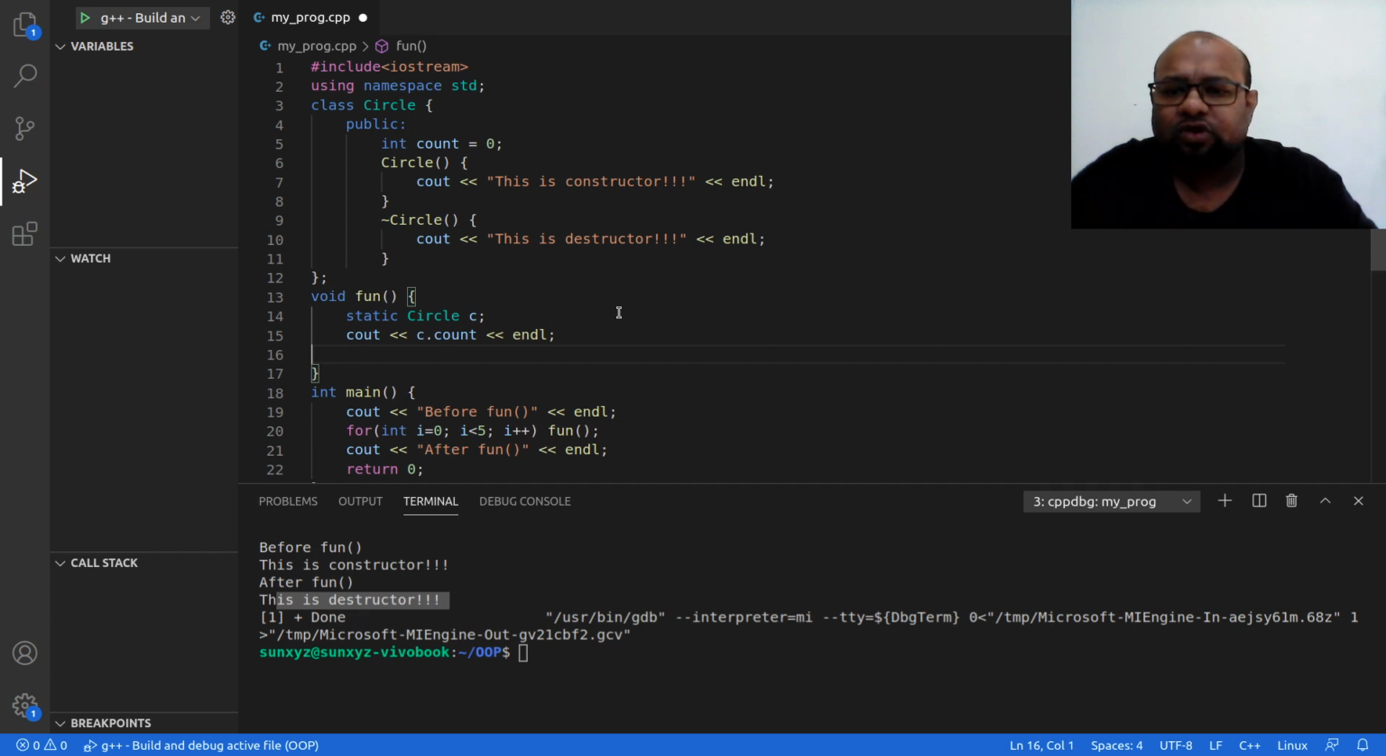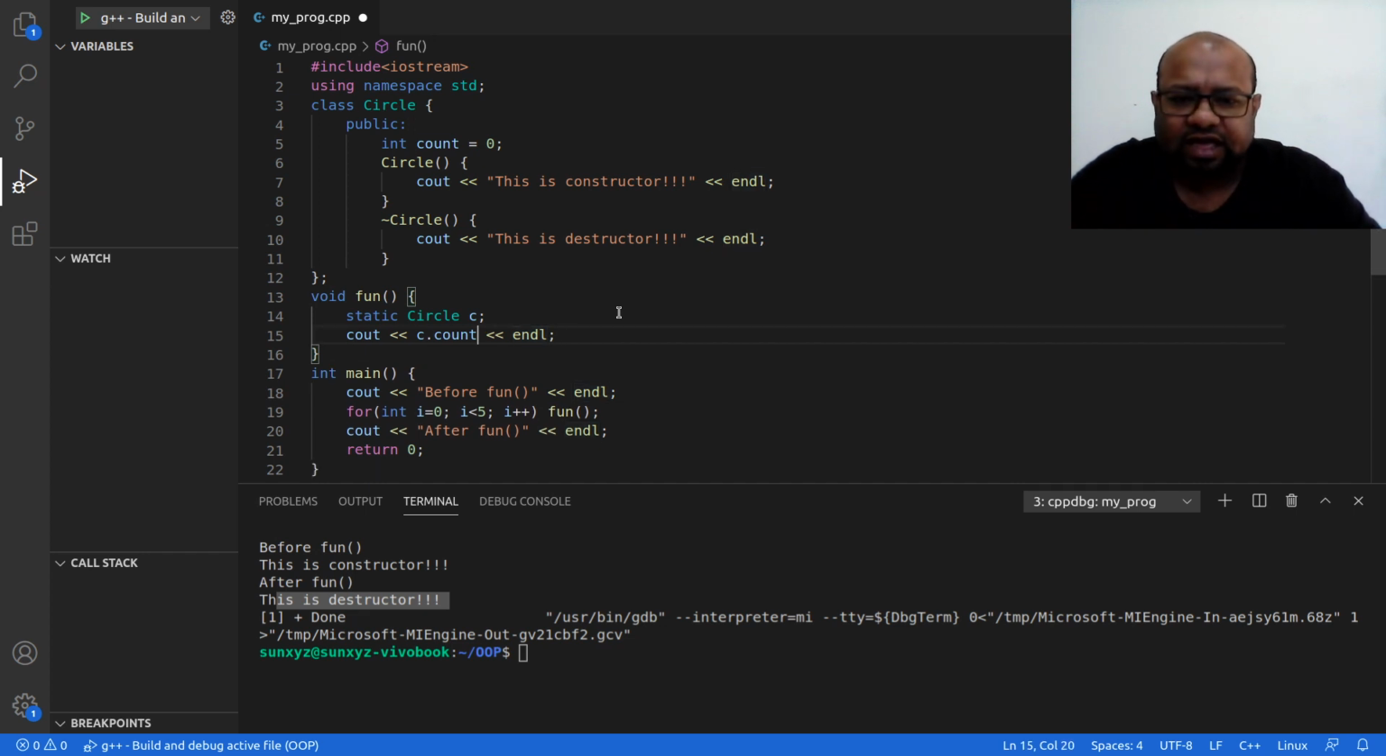After printing, I am going to post increment. I am going to increment after accessing the value. So when I access c.count to print to my standard output, I am accessing the value, and after accessing the value, I am going to increment it. So this is post increment. This is what I am going to do. Let us go ahead and run this program.